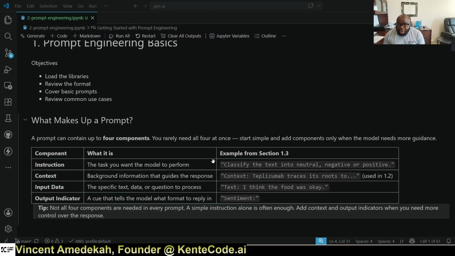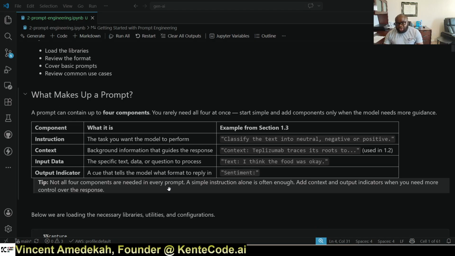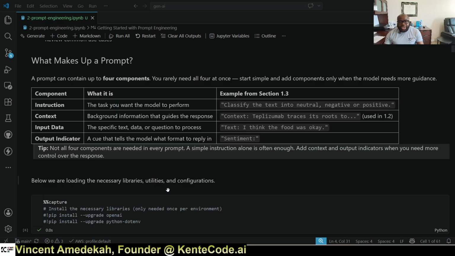So what is a prompt? What makes it up? We know a prompt is how you talk to the AI, but when you're talking to the AI, you can provide different components in the message that you send. A prompt can contain up to four components. You might not need all of them. You can start simple, then add more when the model needs more guidance.